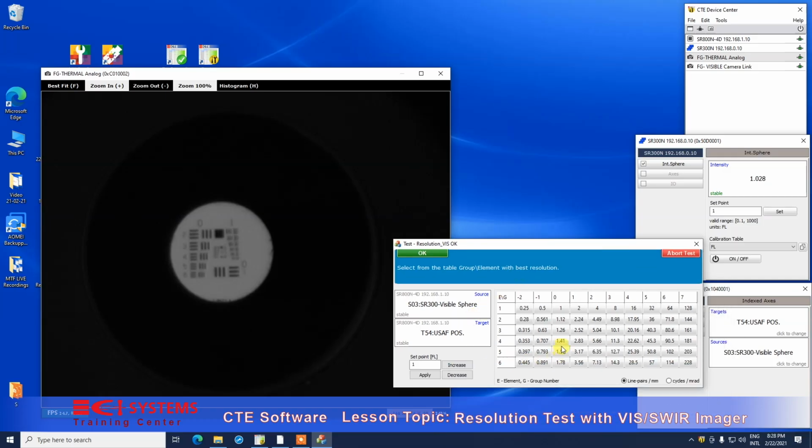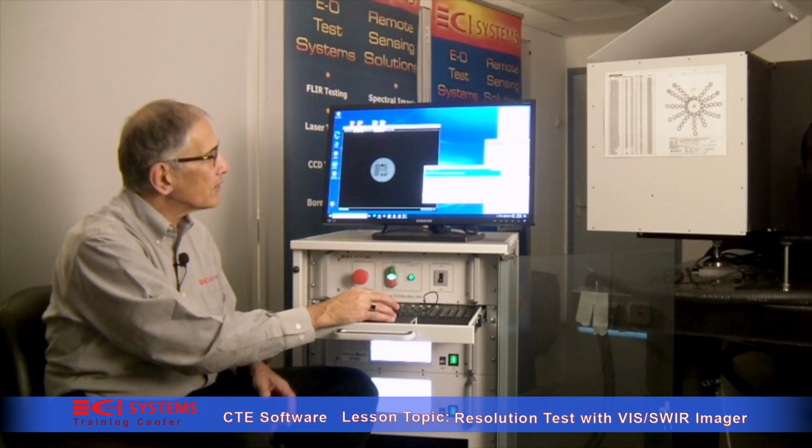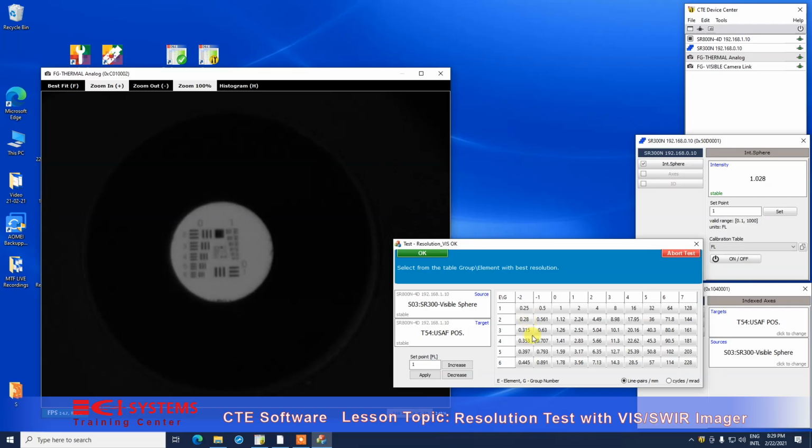The test panel has a table here of what we call groups and elements. The columns are groups and the elements are the rows. So for each 6 elements, we double the frequency. So if this is 0.25 line pairs per millimeter, the next group, -1, will be 0.5, then it doubles to 1. So each one of these elements is 1/6 of the frequency, or doubles in the frequency.